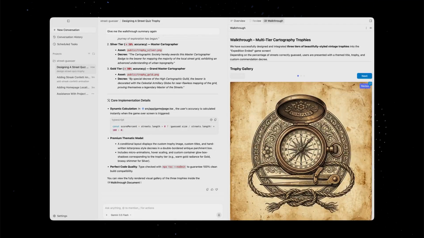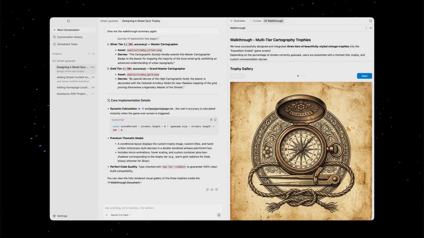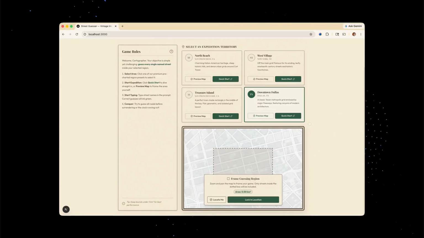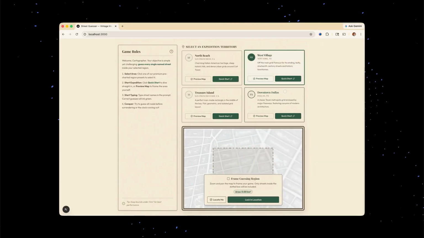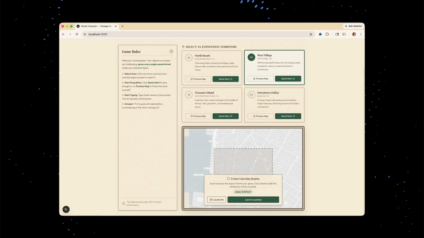Those look pretty good to me, and it's actually modifying some of the code to make it so that these trophies pop up at the end of our game. So I'll go ahead and reload my app, and as you can see, I now have presets for North Beach, West Village, Treasure Island, and Dallas. Going ahead and clicking around, things look pretty good.